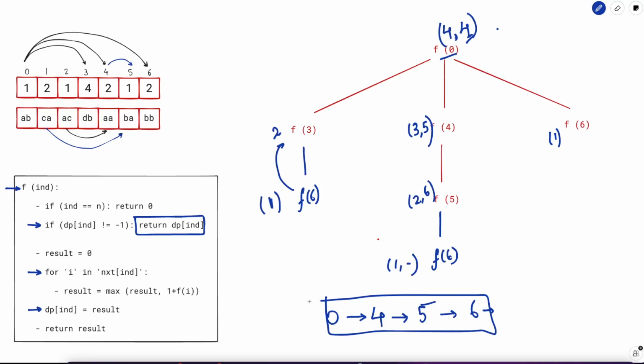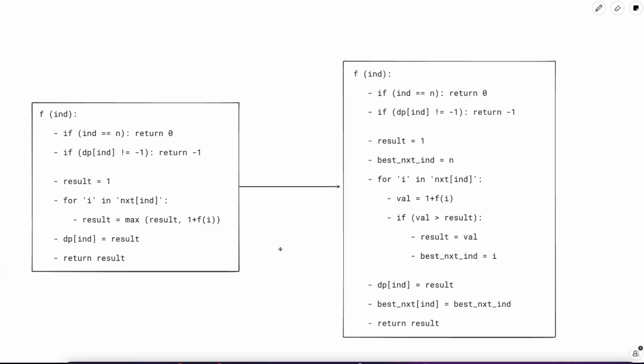And once you find the subsequence, you can simply go over the words array and just take the words corresponding to those indexes and return that as the result, right? So hope the entire solution makes sense. Let's just quickly look at the pseudocode. The pseudocode is exactly similar. We are just storing one extra value here, nothing else.